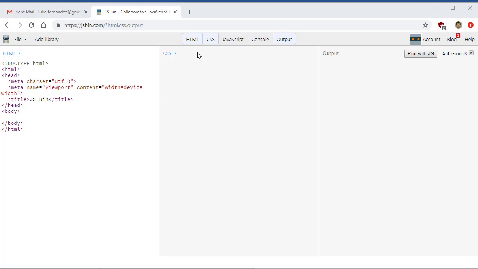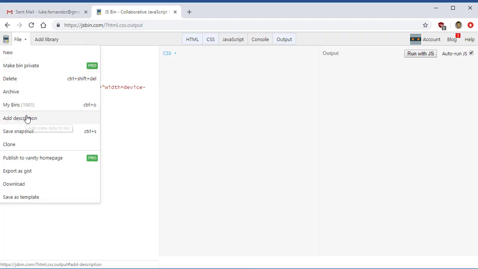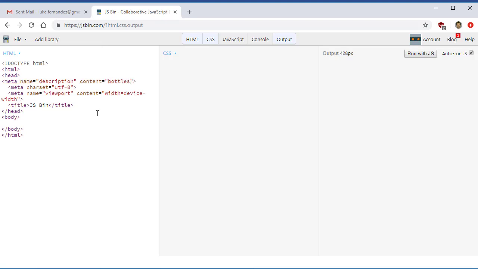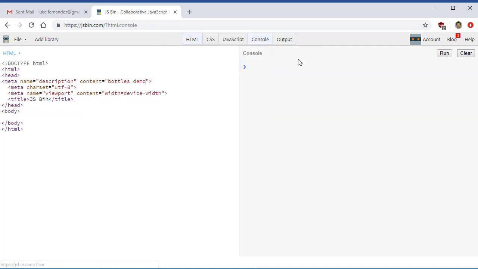Here I've opened up JSBin, and let's just give it a name. Add description, bottles demo. And let's get rid of the CSS because we're not going to use that. And let's write to the console and not to output.